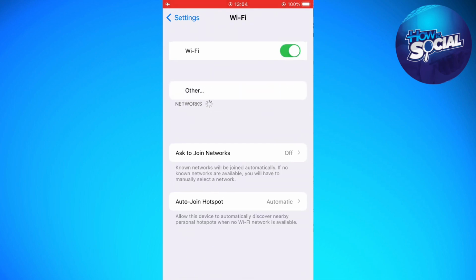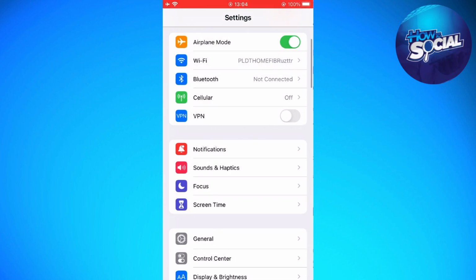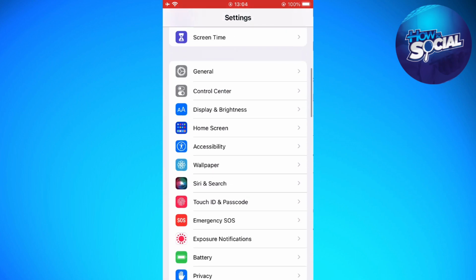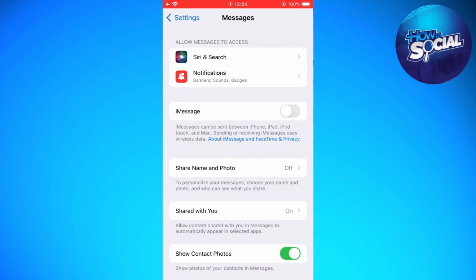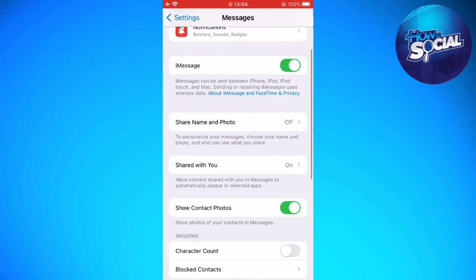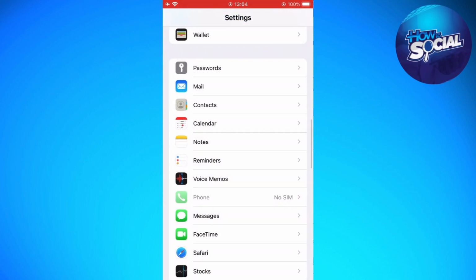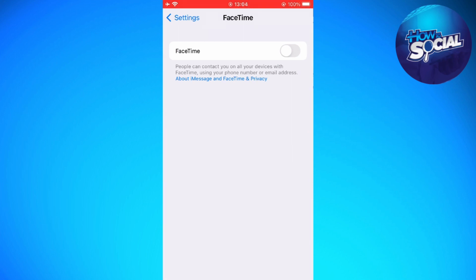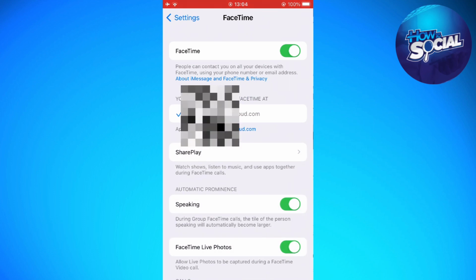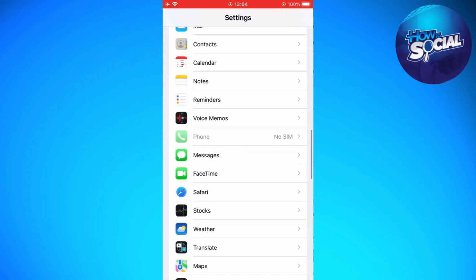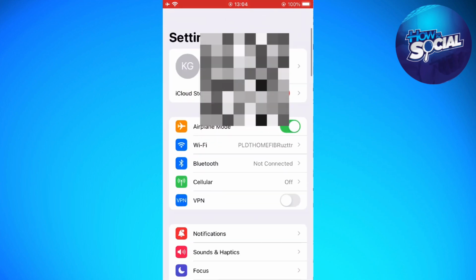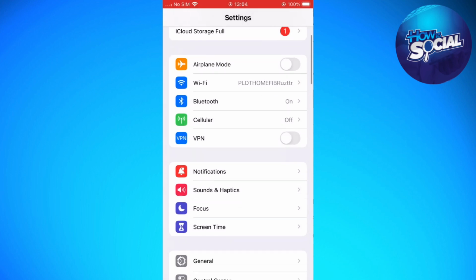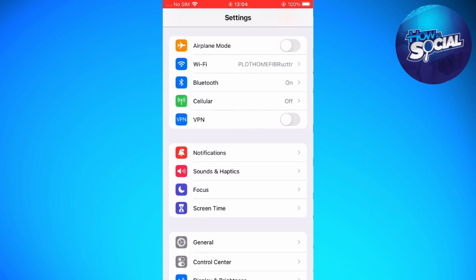And then after turning on your Wi-Fi, just scroll down again and go back to the messages part in your settings, and then just turn on again your iMessage, and then go back and go to your FaceTime again. So go to your FaceTime and then turn that back on also, and then go to your settings. And then now what you need to do for the last part is to turn off your airplane mode. So that should fix the activation problem on your iMessage.